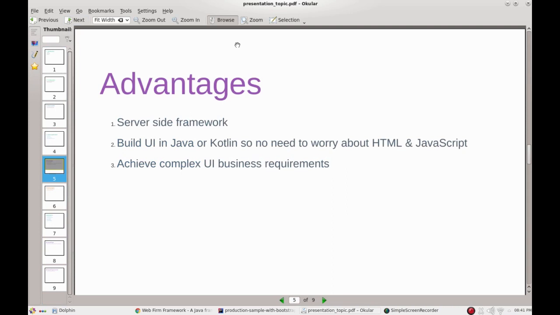So if we talk about the advantages of this framework, it's a server-side framework. We can build a UI in Java or Kotlin, so we don't have to worry about HTML and JavaScript. We can achieve very complex UI requirements because the UI is built by logical programs.